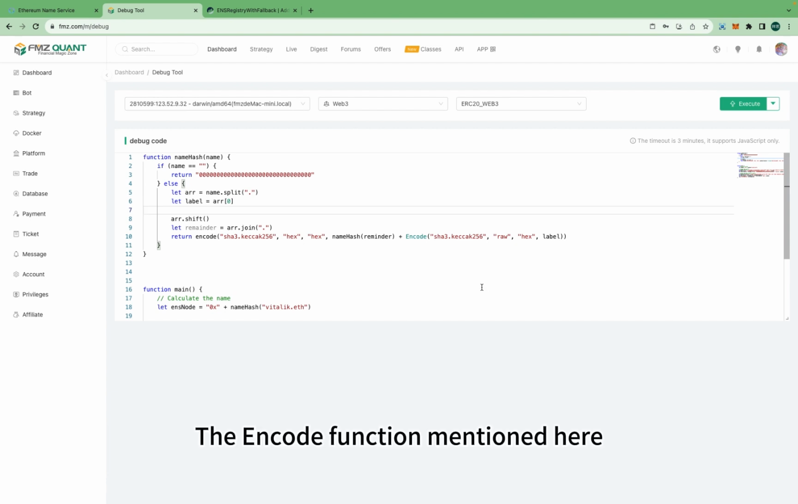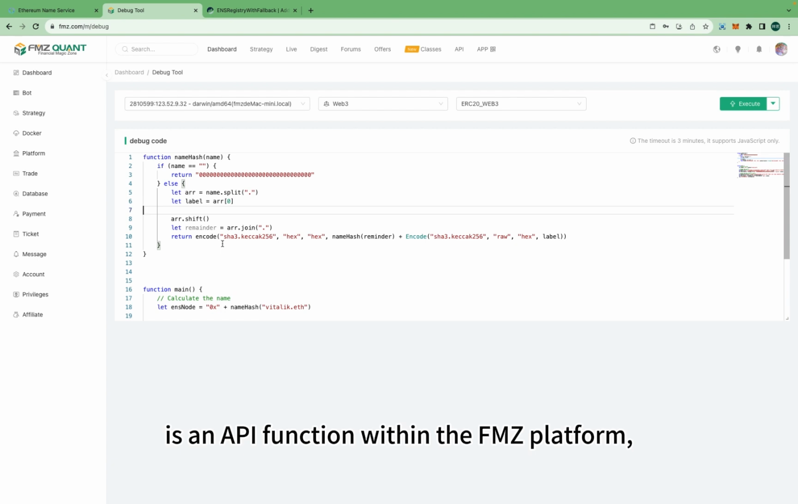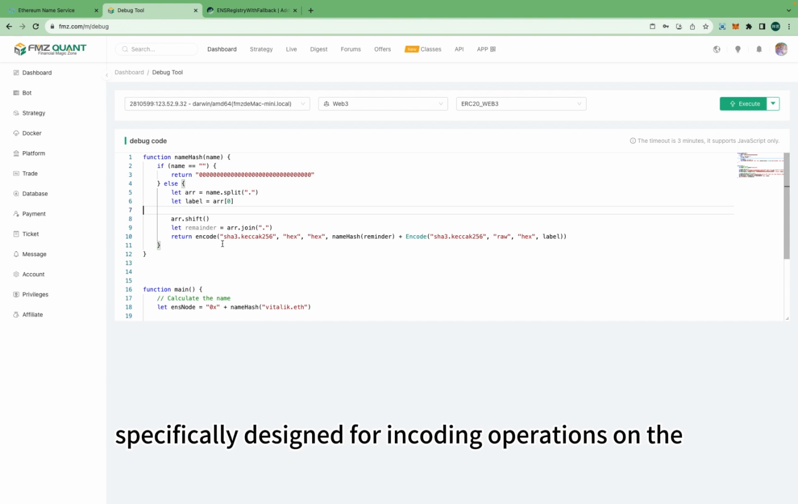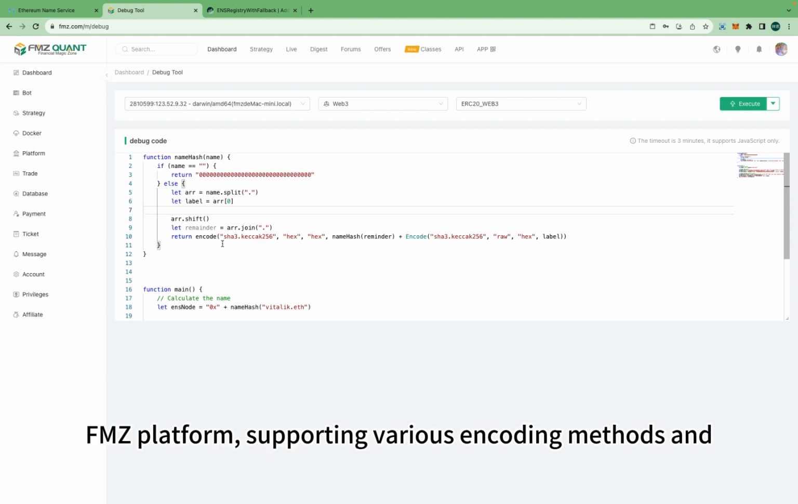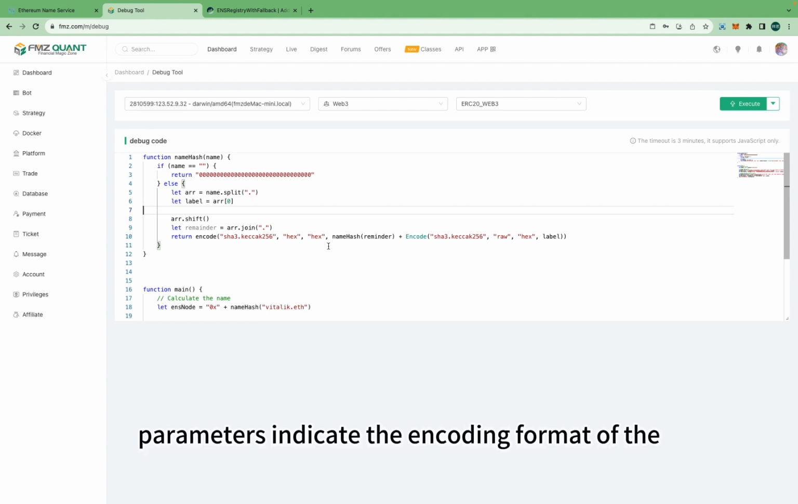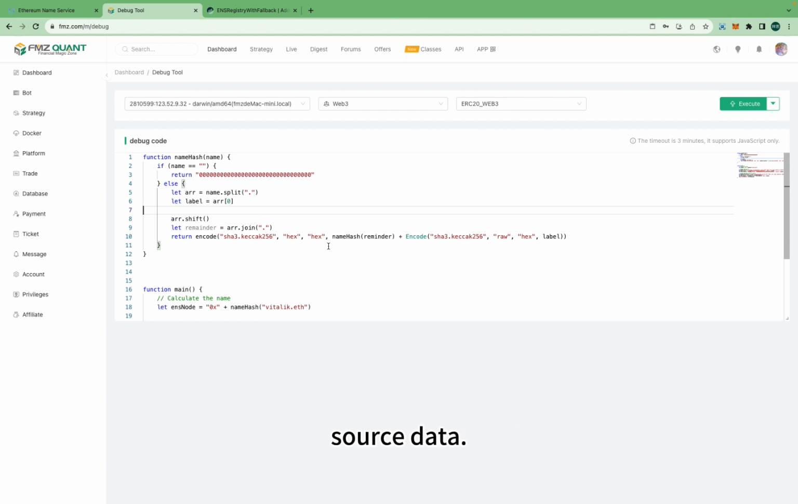The encode function mentioned here is an API function within the FMZ platform. It is specifically designed for encoding operations on the FMZ platform, supporting various encoding methods and hash algorithms. This function takes 4 parameters. The first parameter is the name of the target hash function. The second and the third parameters indicate the encoding format of the source data.